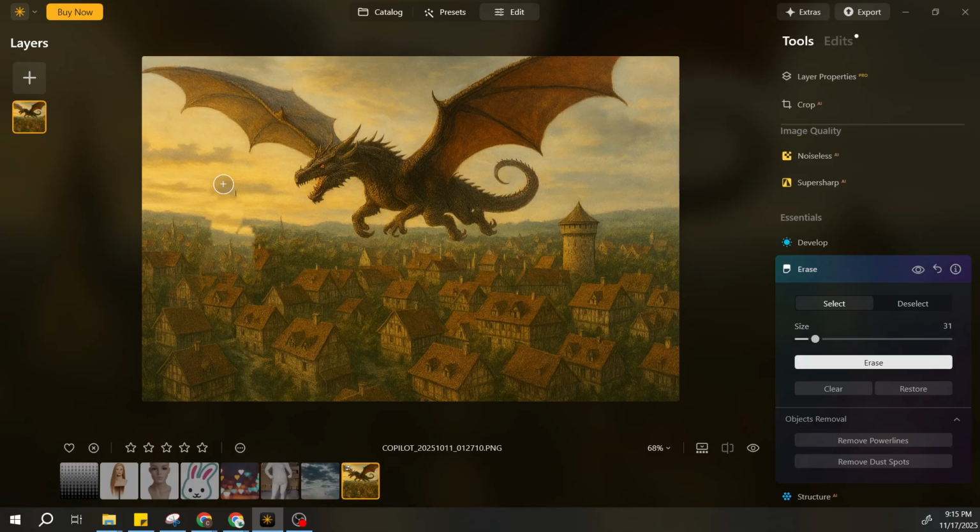And there you have it. With these simple steps, you can easily clean up your images using Luminar Neo, making them look as polished and professional as possible. Practice these steps a few times, and you'll soon be a pro at removing unwanted objects from your photos.